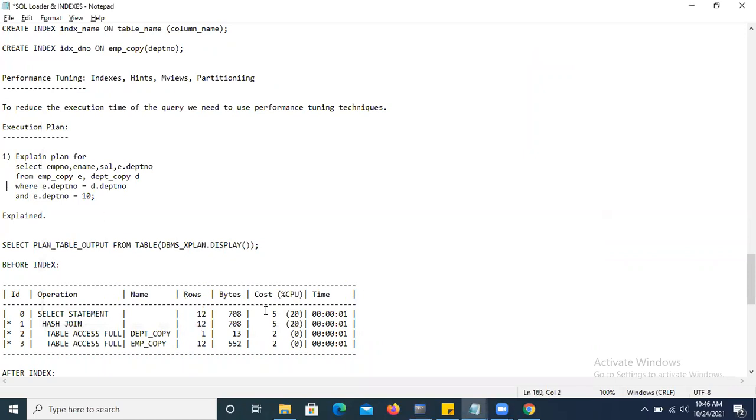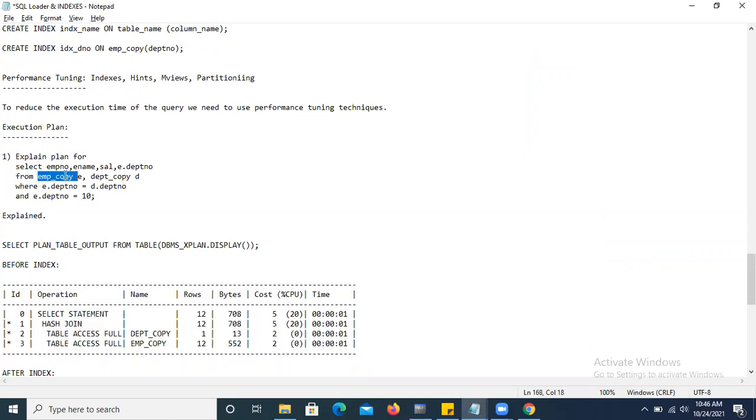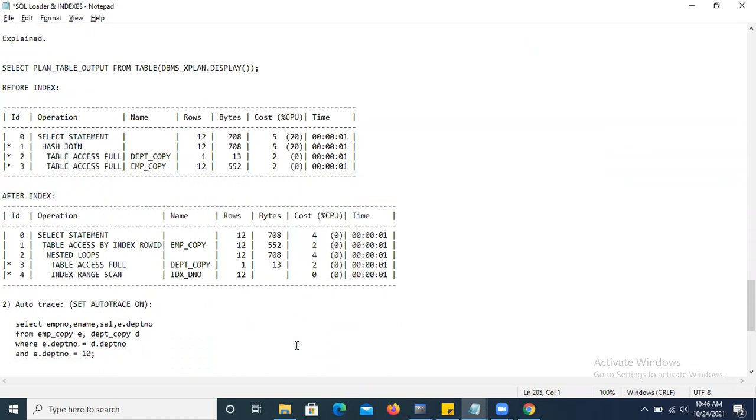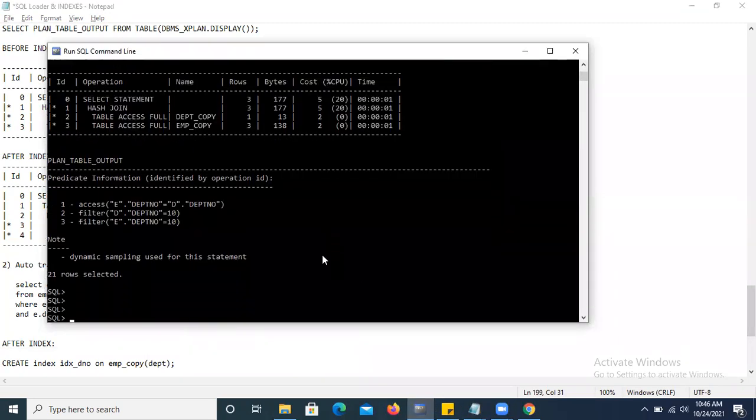So same thing I have copied here. This is the execution plan of this query. Okay, and the second one, how to see the execution plan? One thing is explain plan. Second one is autotrace. Set autotrace on.